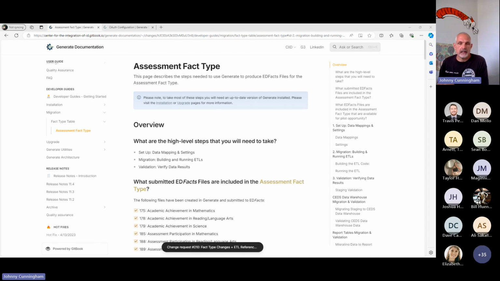So what we were trying to develop, and this is an example, I'm going to just quickly scan it. We're not going to go into huge detail here. We're going to try to create a page for every fact type that has all of the relevant information you would need, right? If you're a brand new state that's going to start working on something, or you're a state that's been with us for a while and you're going to work on something new, right? A new set of files.